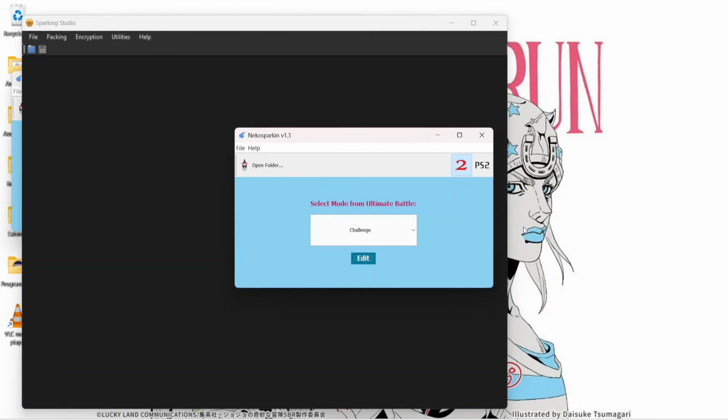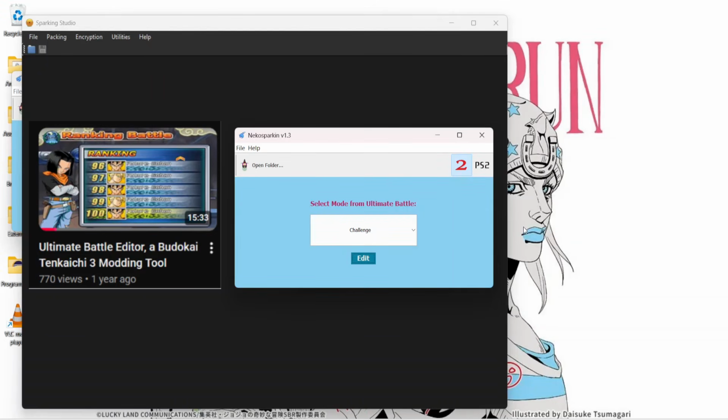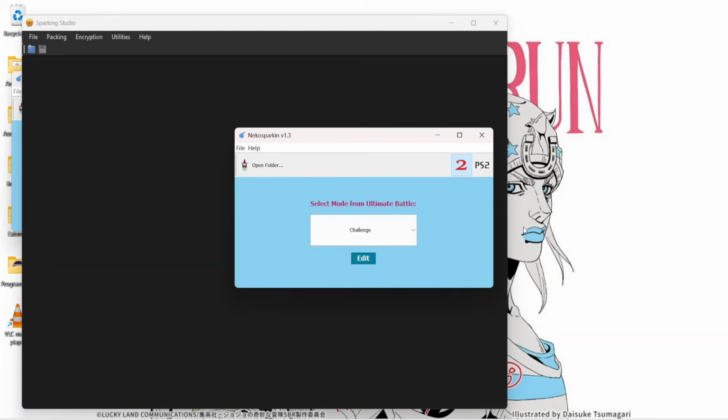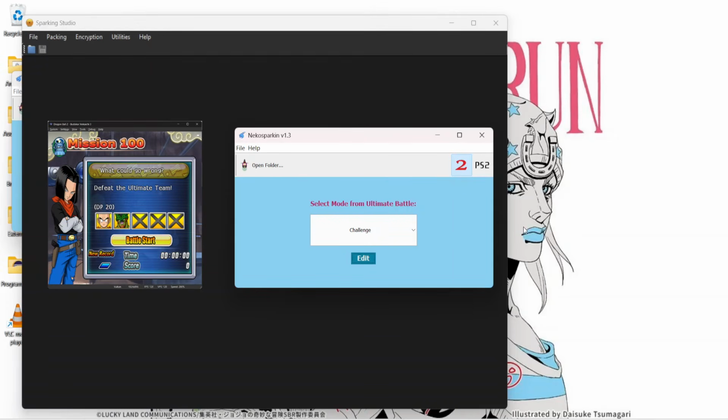So I still expect the tool to be updated, because there's still a lot to cover, especially in the research aspect for BD2. But other than that, I still think many will prefer this tool over the Ultimate Battle Editor that I made over a year ago. That one is more so for editing missions in bulk, so having several of them to edit at once, which is what I used for Sparking Hyper, actually.